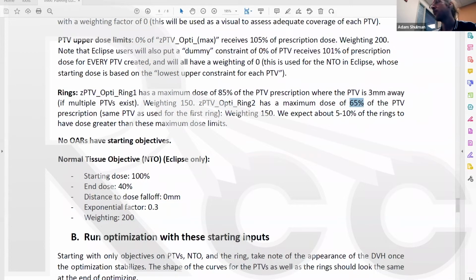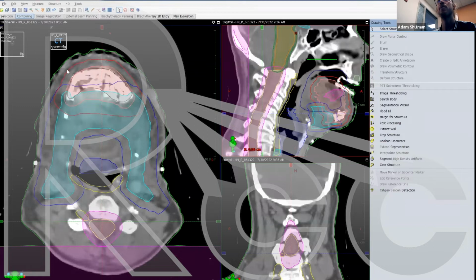One thing I didn't talk about with the rings: if you've got a head and neck case with two different prescriptions, this is, I don't even know what the prescription is. This is 60 gray. This is 54 gray. So the easiest way to do this is to do a ring for your lower PTV, 54 gray. And let's say it's 3 millimeters away from your PTV. Then you'd have to subtract maybe a little bit more from that ring to have it a little bit further away from your PTV 60.